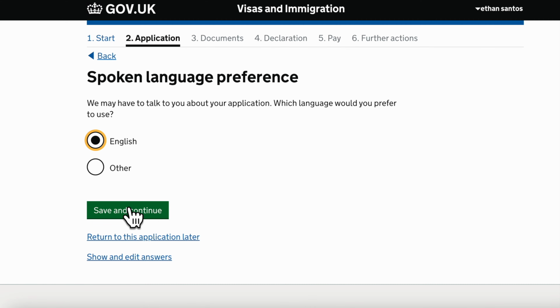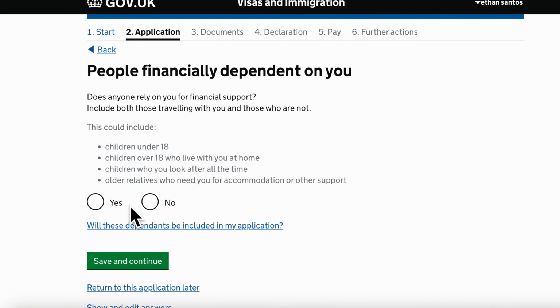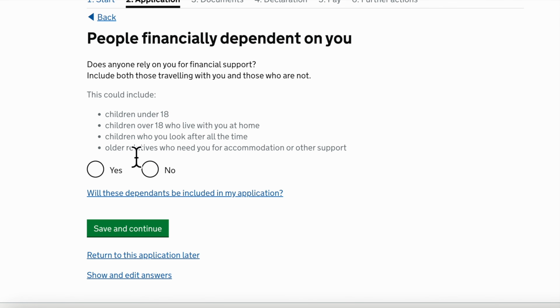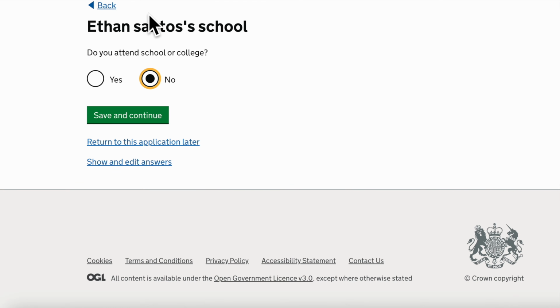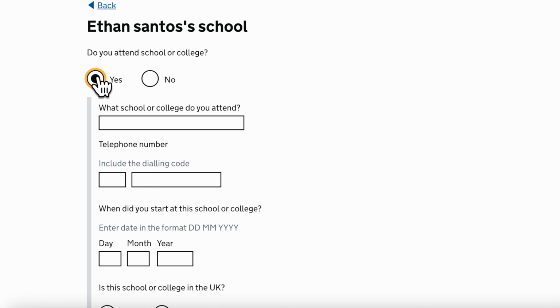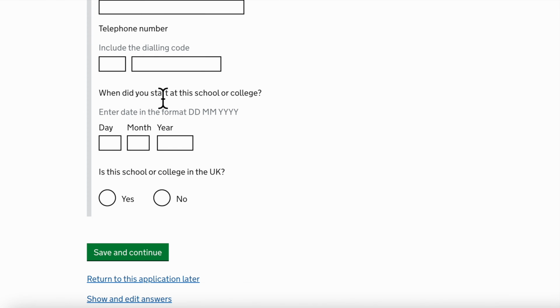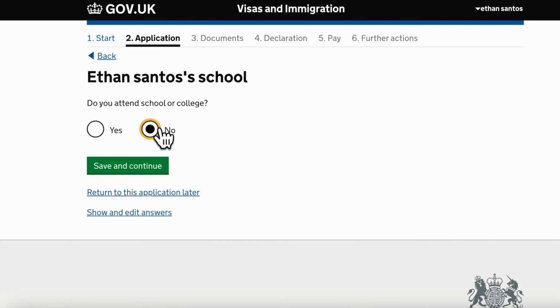So the spoken language preference, we prefer English. Go ahead, click English and save and continue. People financially dependent on you, no. Save and continue. So Ethan Santos's school, just click what's applicable. If the child is studying, just click yes, or if it's no, just click no. And then type in the details if it's a yes, go ahead and save and continue.